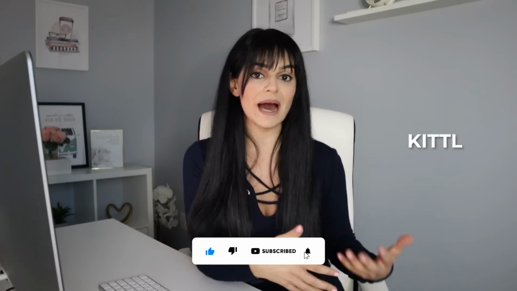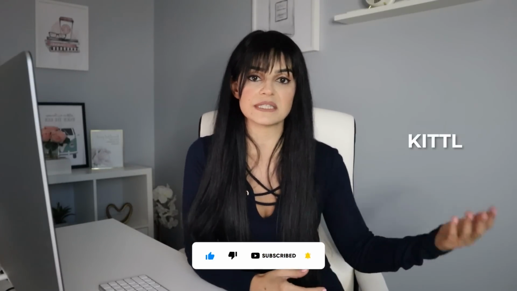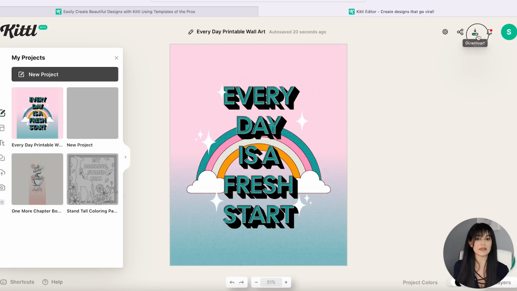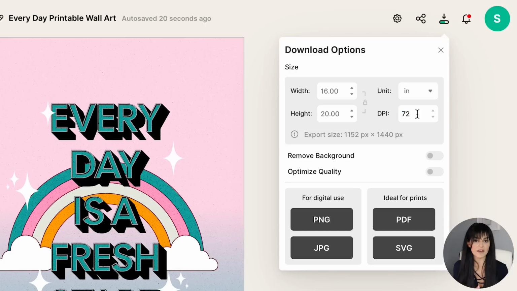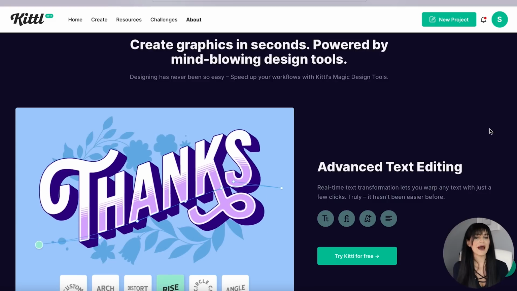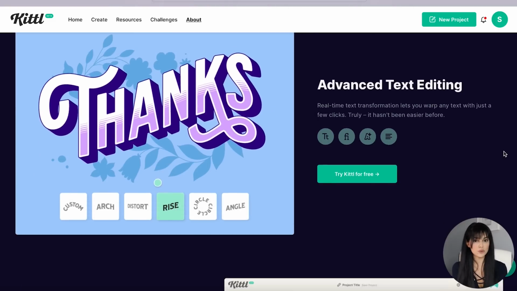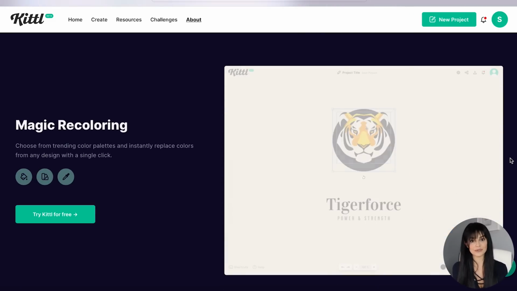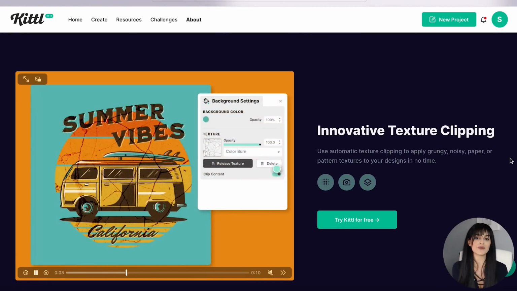But this new platform, Kittl, has very clear licensing terms, and they allow you to use their built-in graphics and fonts to resell in your printables. On top of that, you have DPI control. So you can save JPEG files and PDF files in 300 DPI. Kittl also has many advanced editing tools that are very easy to use. So definitely play around with their features.